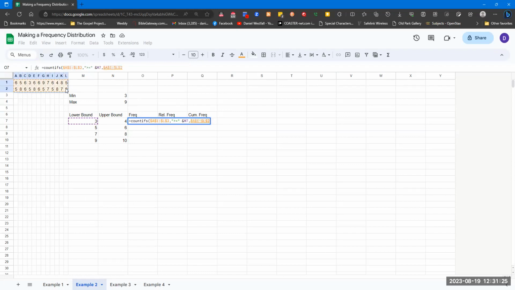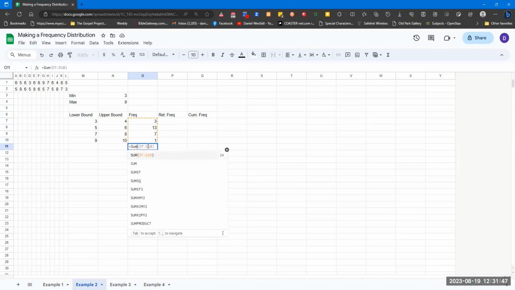Absolute references, less than or equal to our upper bound. Close it off, enter. Go. Our relative, we're going to find our sum of this, and it's going to suggest the formula for us.